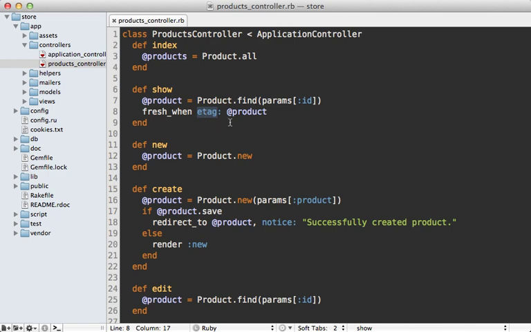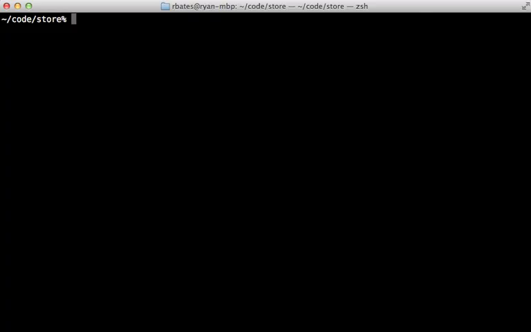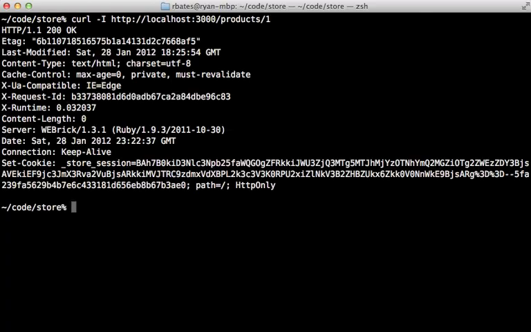Now there's a header option that goes right along with this called last modified, and you can set that through the fresh when call as well. So we can say last modified, and then this should be the time that the document that's returned was last updated. So we can say product.updated at, which is when that document last changed. So now when we make another curl request to that same show action, it's going to include this header called last modified, which includes the time that the product was last updated at.